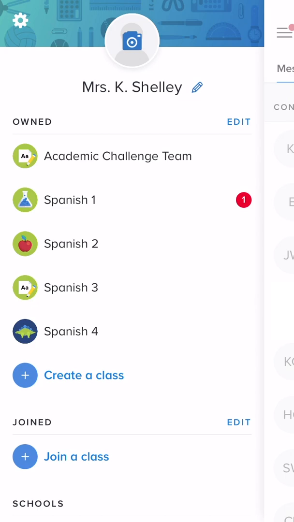And again, the messages will be sent directly to your phone via text messages if you have chosen that option, or they will go through on the Remind app if you have chosen that option.